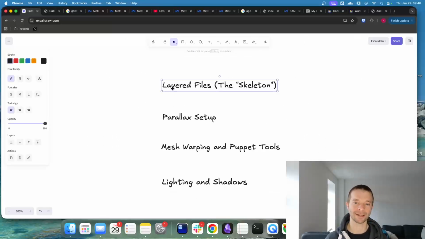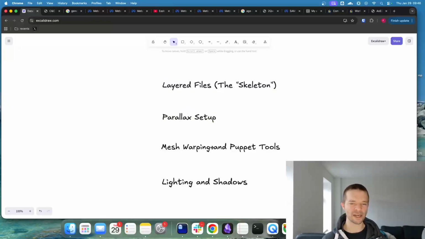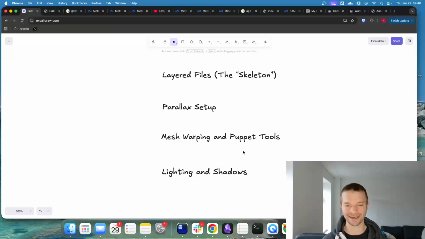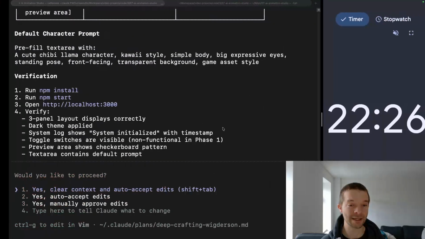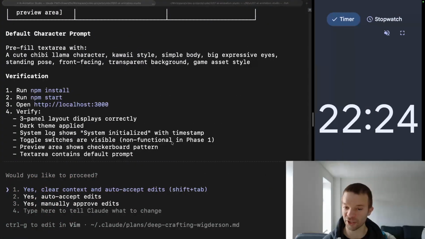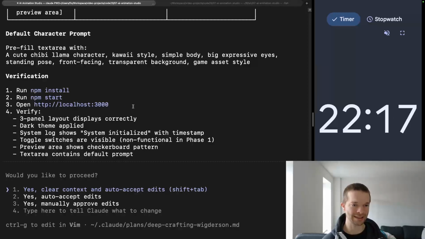You have layered files, parallax setup, mesh warping and puppet tools, lighting and shadows. This I could understand. The other things I'm not very familiar with, but we know someone who is quite familiar with that, which is Claude Code. Okay, it has a clear plan. There are some alignments I have to do, which I probably forgot.